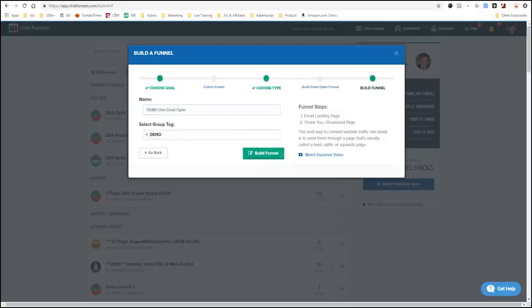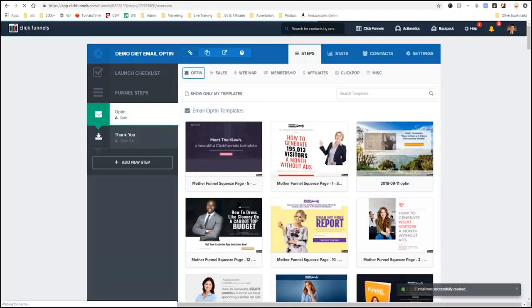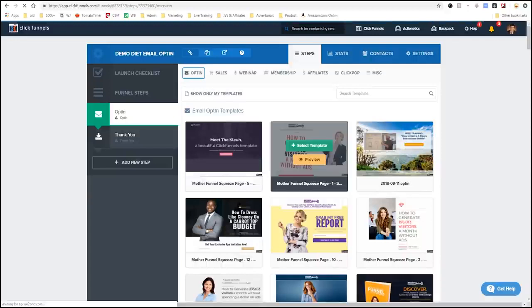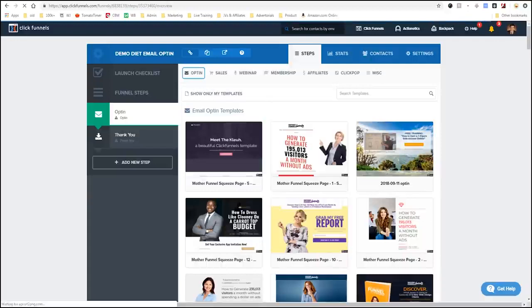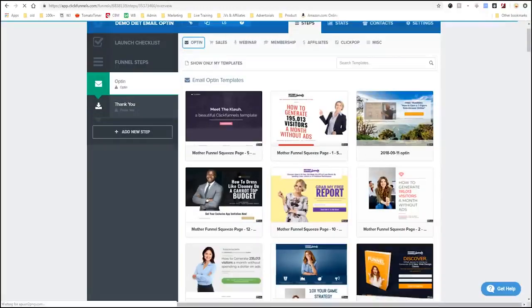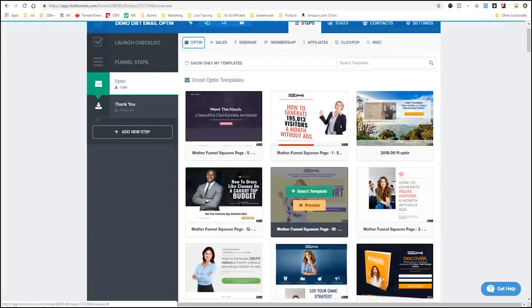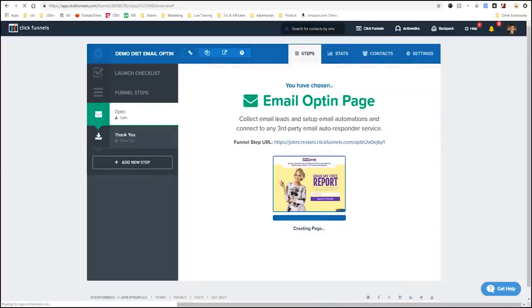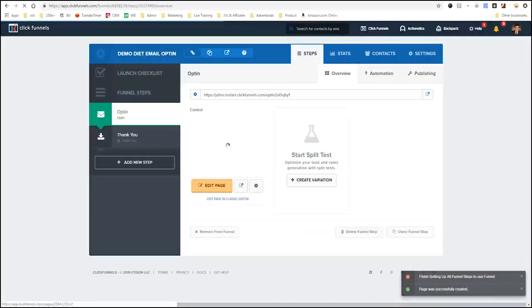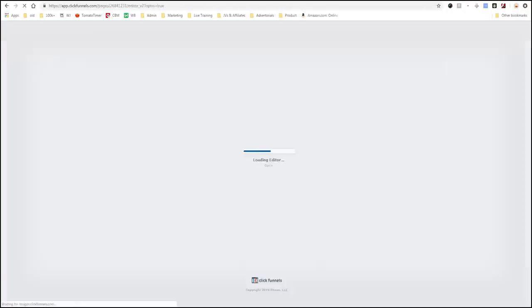I click build funnel. So here we go, and we can select a couple different templates here. You see there's a bunch of different templates. And let's say, I don't know, this one looks pretty good. Mother funnel squeeze page. So let's click select template right there. So see, it's creating our page. And what we will do is click this button, which says edit page, to start editing it. So I clicked edit, and here we go.